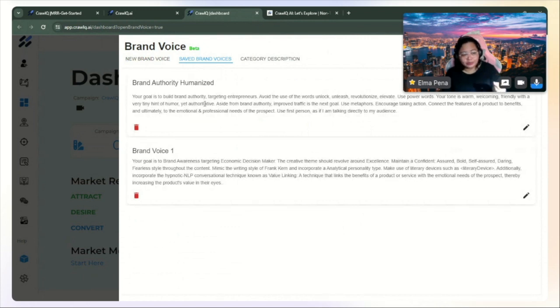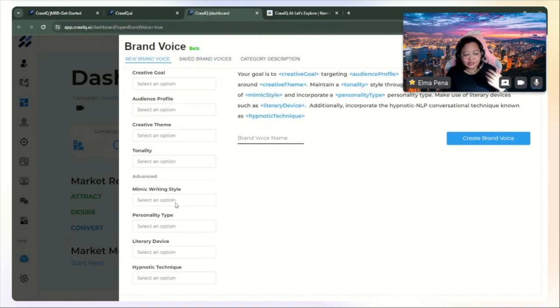My goal is to build brand authority targeting entrepreneurs. Avoid the use of words unlock, unleash, revolutionize, elevate. Use power words. Your tone is warm, welcoming, friendly, with a very tiny hint of humor, yet authoritative. Aside from brand authority, improved traffic is the next goal. Use metaphors, encourage taking action, connect the features of a product to benefits, and ultimately to the emotional and professional needs of the prospect. Use first person as if I am talking directly to my audience. So I could create a brand voice like this. I don't have to go through too much selecting.